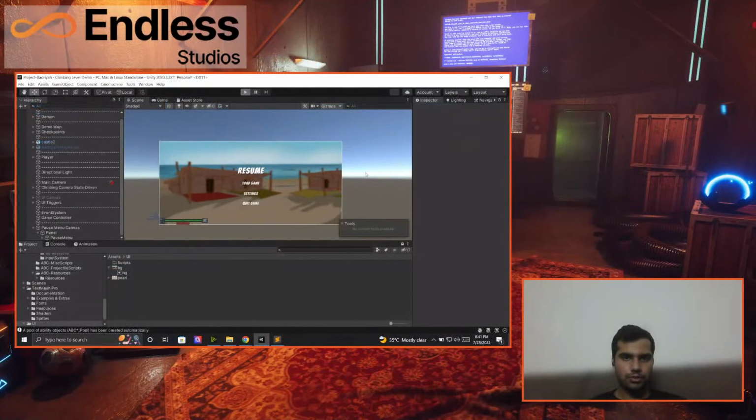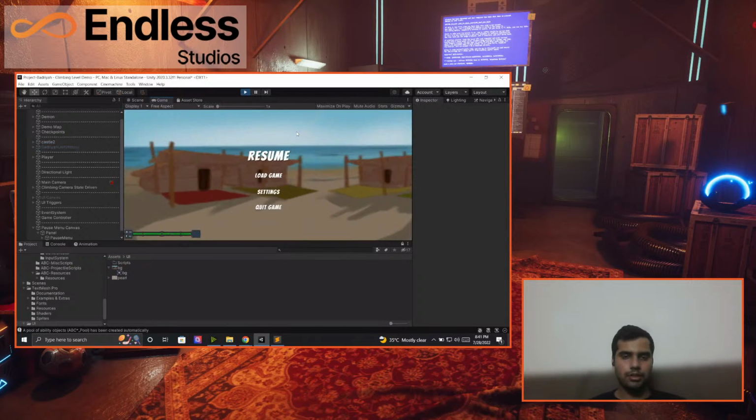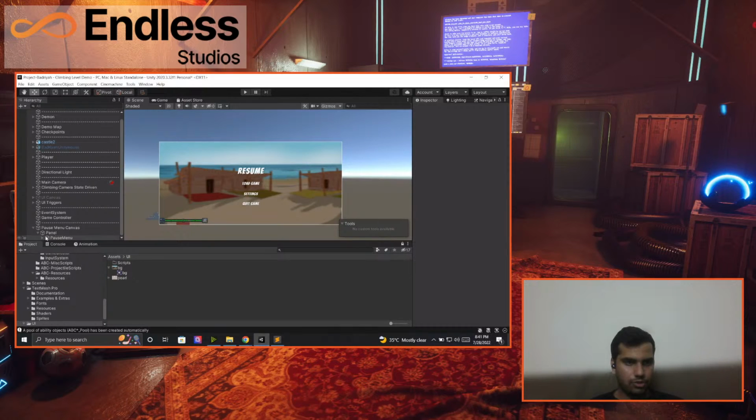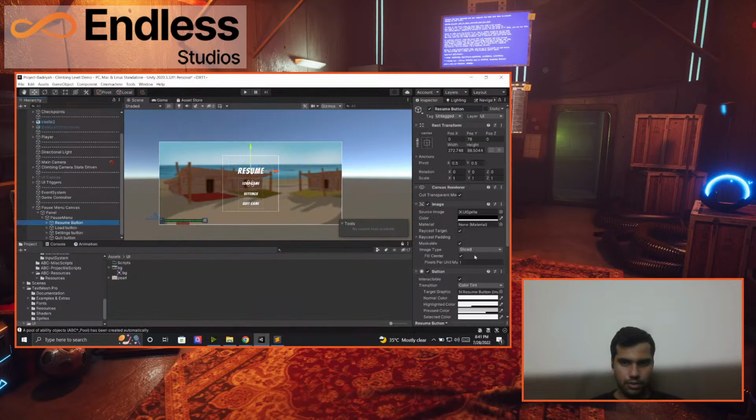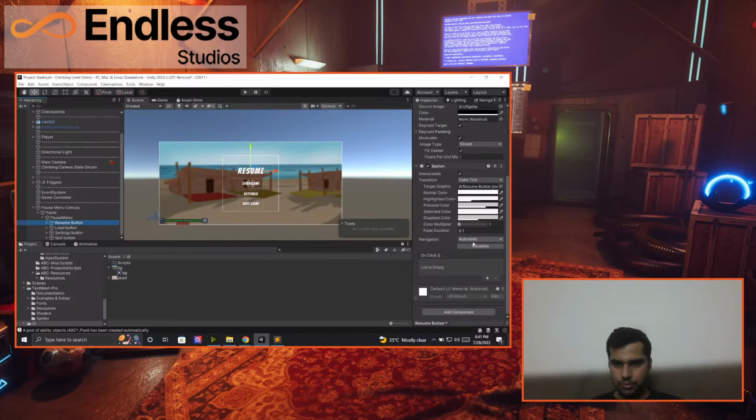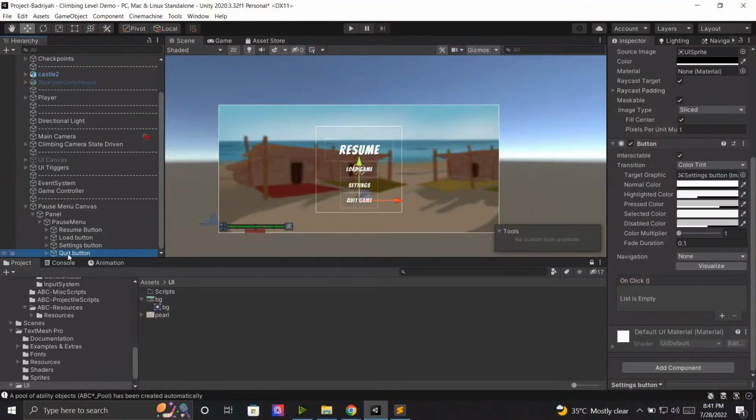So let's test this. So it's overlaying the screen. Underneath it, the game is working. So okay, yeah, well, we forgot another thing. We did not do that navigation thingy. So navigation should be set to none if we want the pressing and hover effect. None. All right.